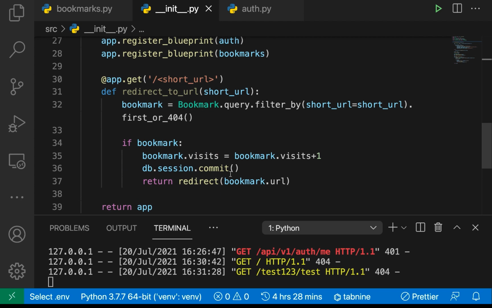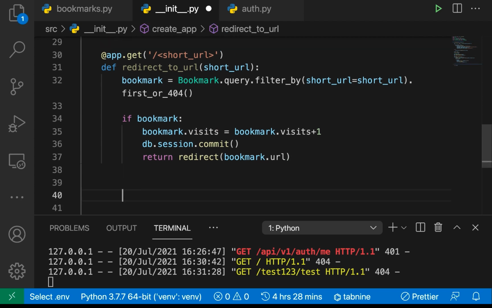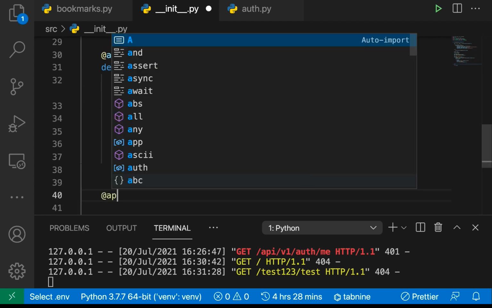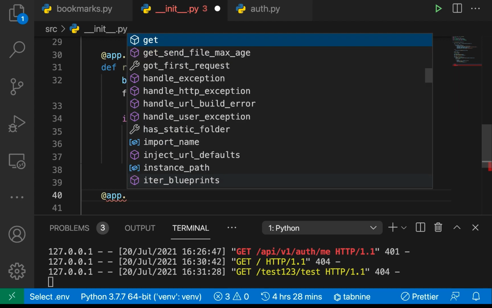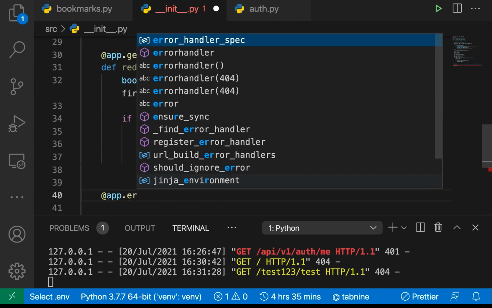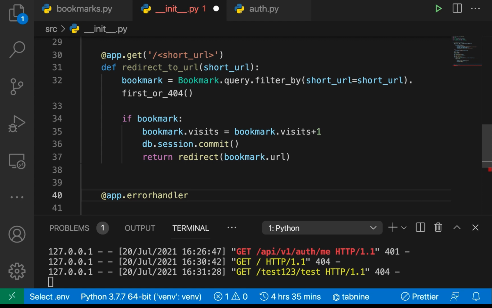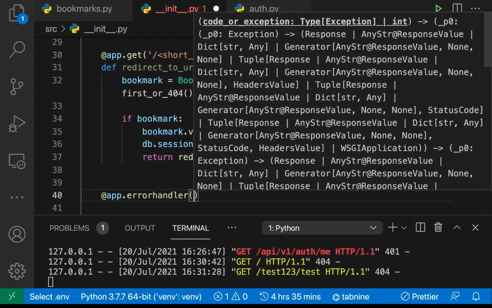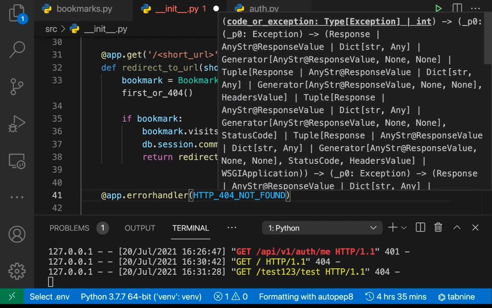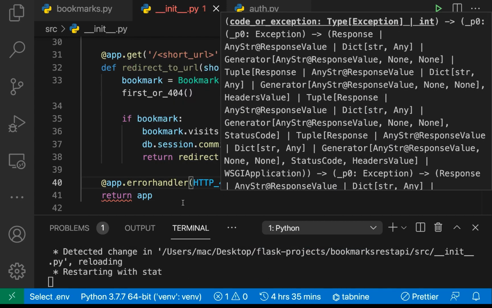So here in our app itself, over here we can have an error handler. So we can have app, we want to call error handler. When you call error handler, you need to give it the code of the error we want to handle, or an exception. That means that if you had a very specific exception you want to be sending specific responses for, you would add it. But for us, we want to handle when a user gets an HTTP 404 not found, and we are not handling it in that view.